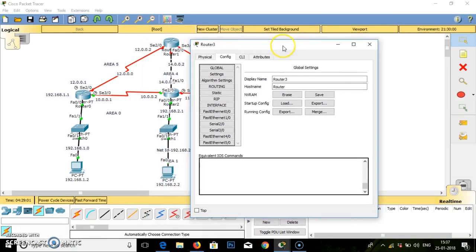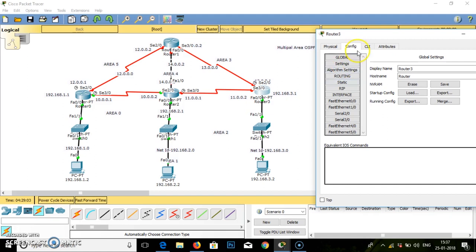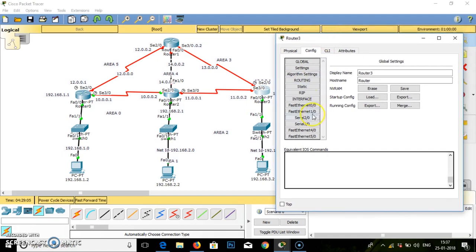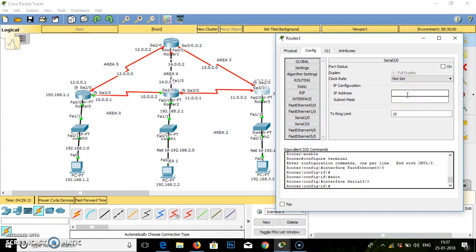Click on the router. As you see, the IP address for the same is 192.168.3.1. For fast ethernet 0/0, the IP address is provided. Port status is on. I'll go to serial 3/0. Serial 3/0. The IP address for the same is 11.0.0.2. As there is no clock, clock is not set. Port status on. Another is serial 2/0.